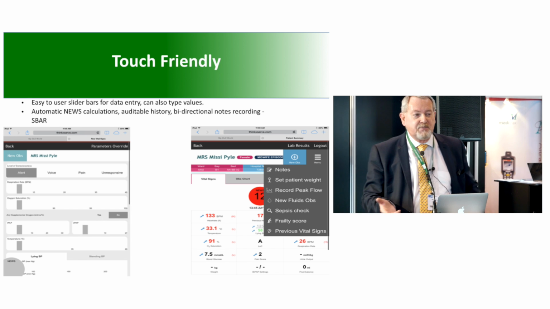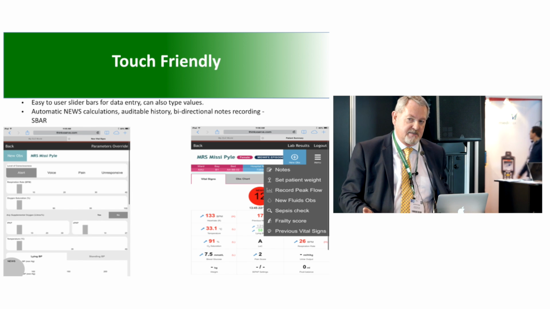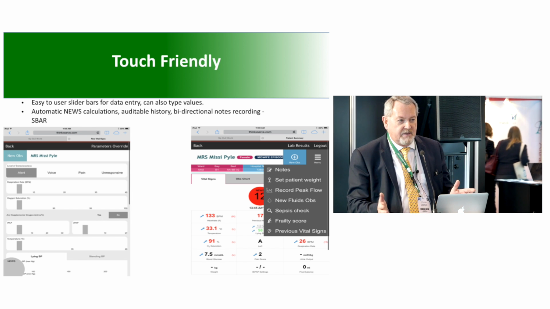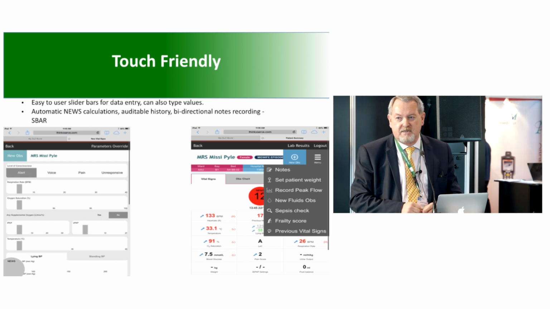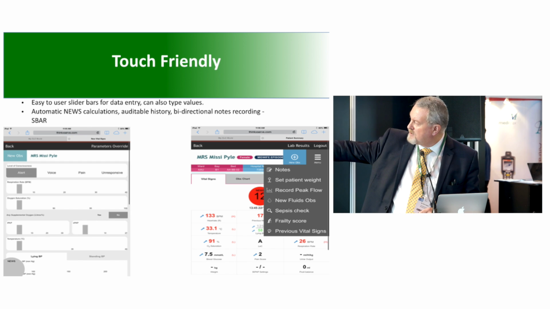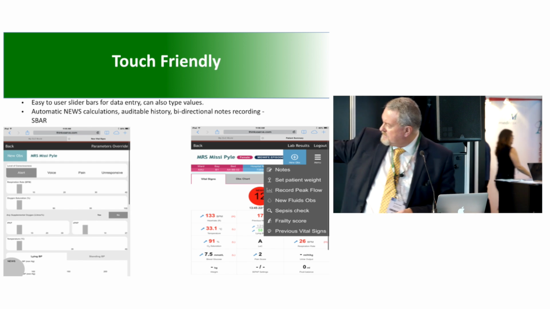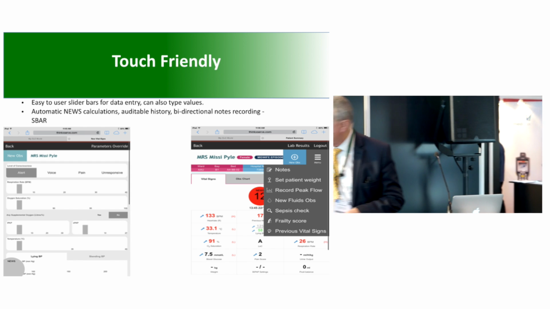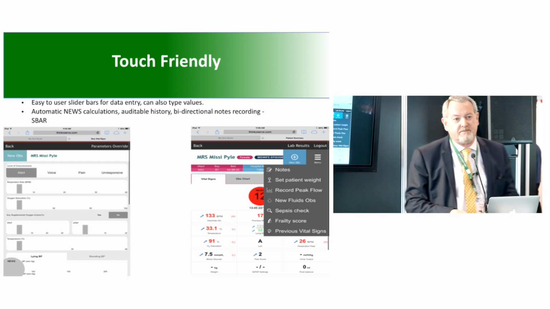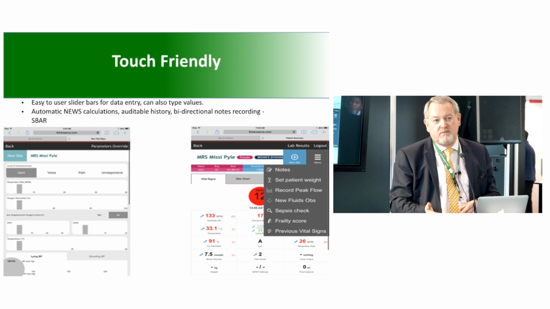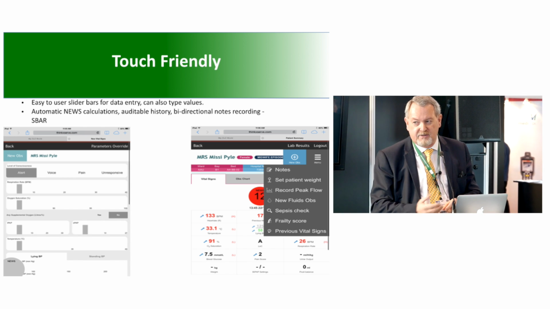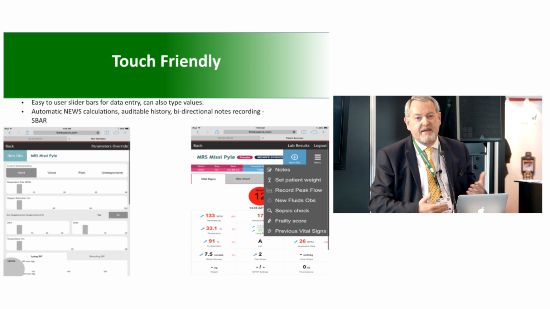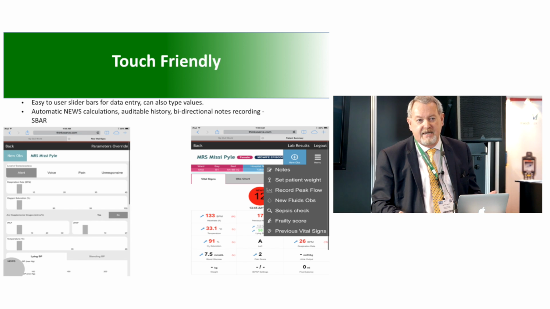Keeping it as simple as possible to add those observations, we thought, instead of typing numbers, why not use slider bars? So the little gray bar on the left is the slider start bar. And once you've taken the obs, you just move the bar across. And once you've got the right value, move down the page, and then you can save.